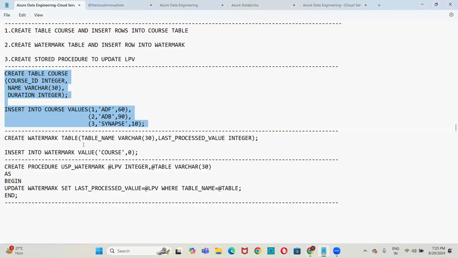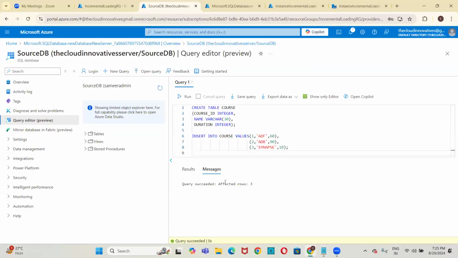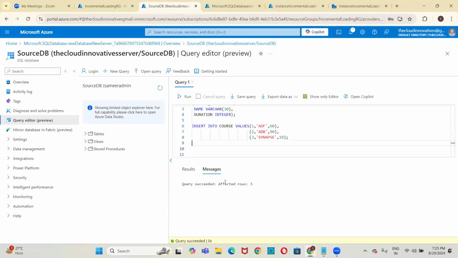What is the next thing you have, everyone? I'm creating the watermark table. So here I'm just creating the watermark table, copying the code from here. That's the reason why I wrote it. So I'll write it here.